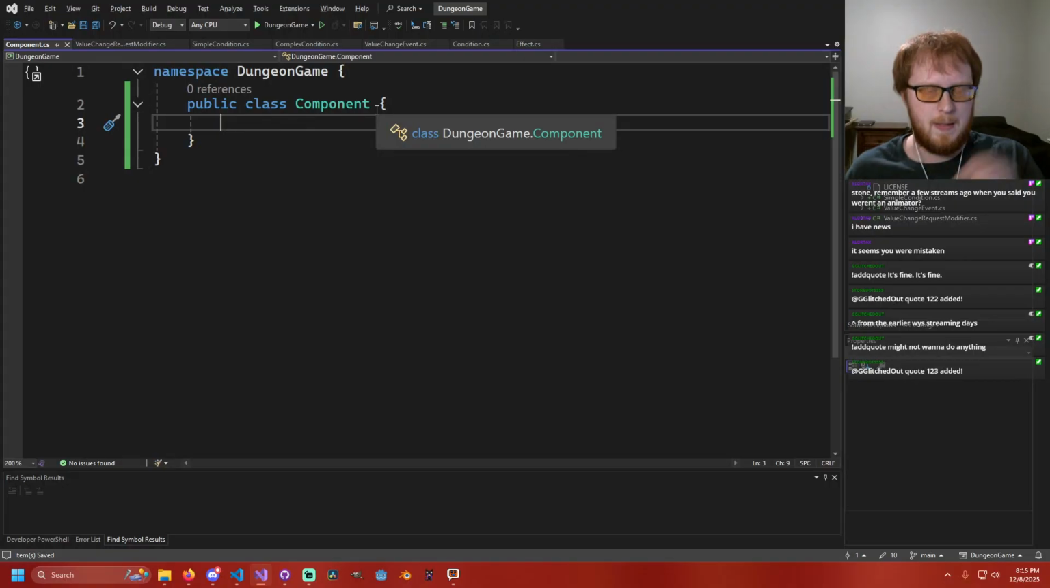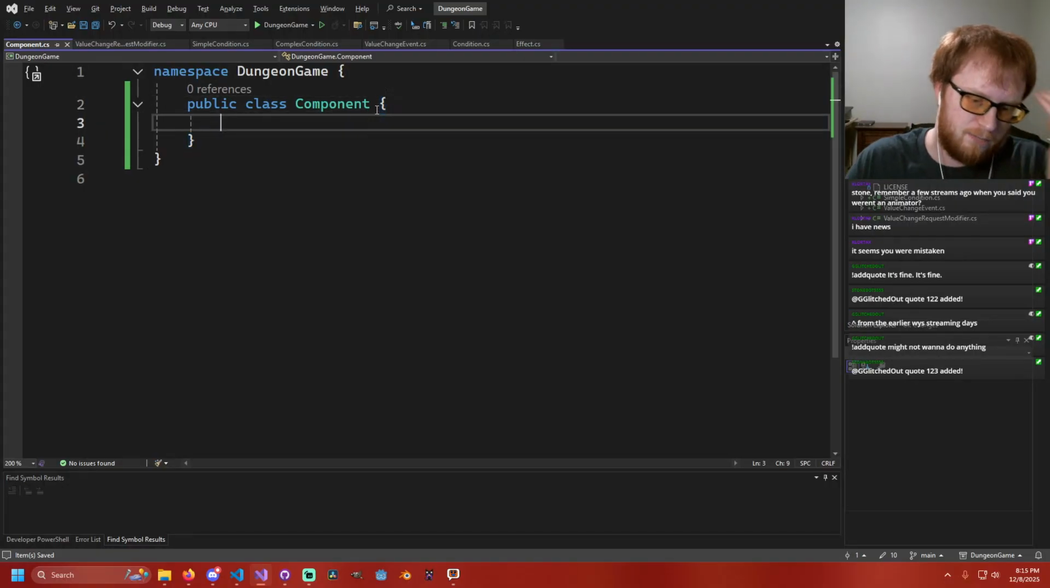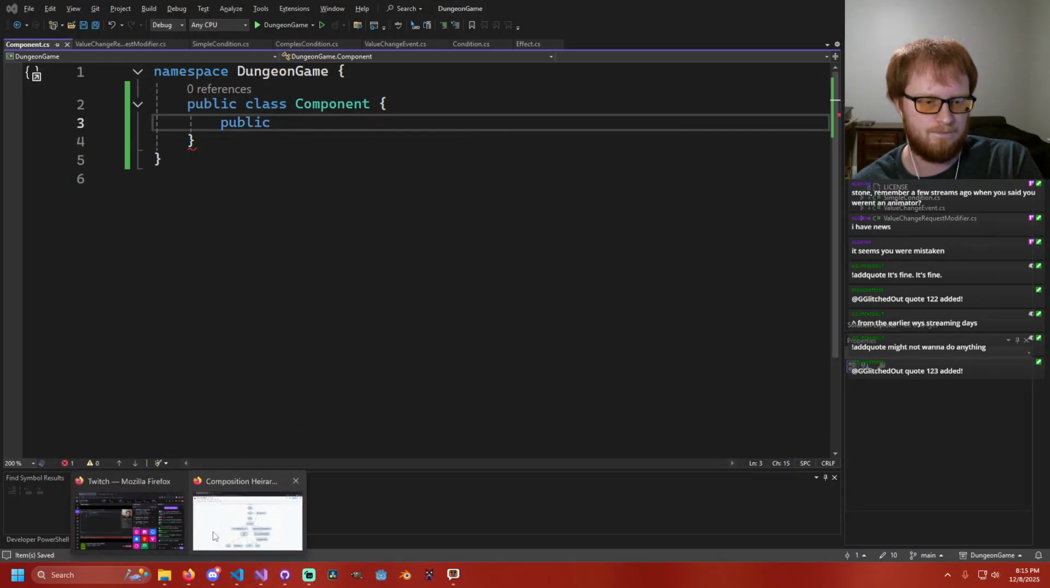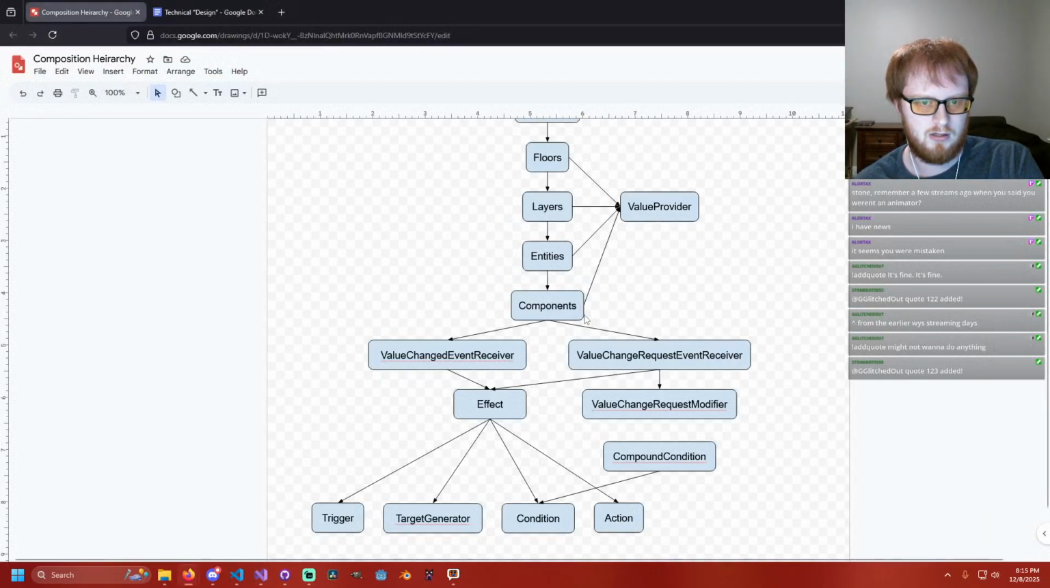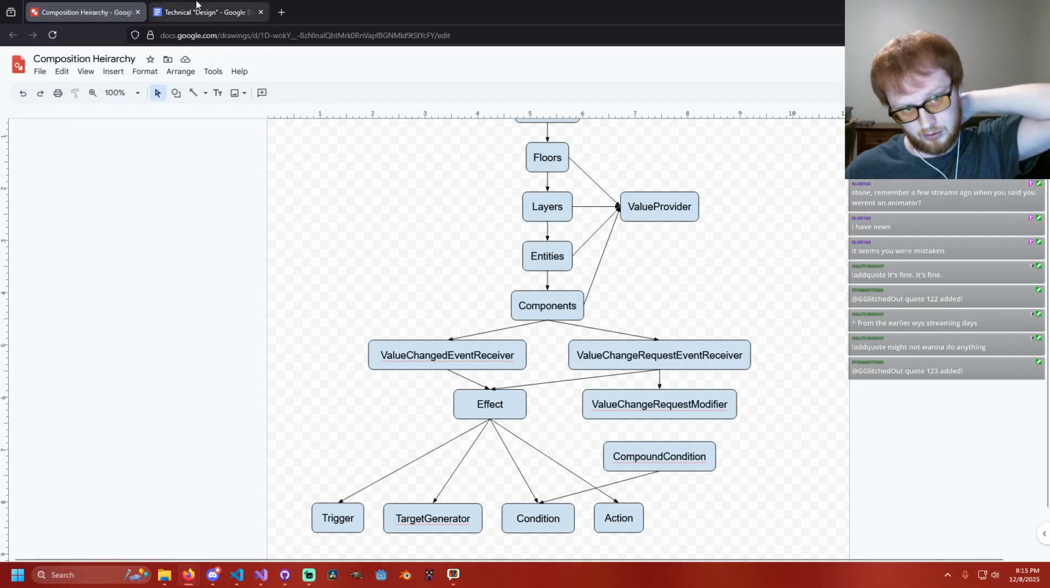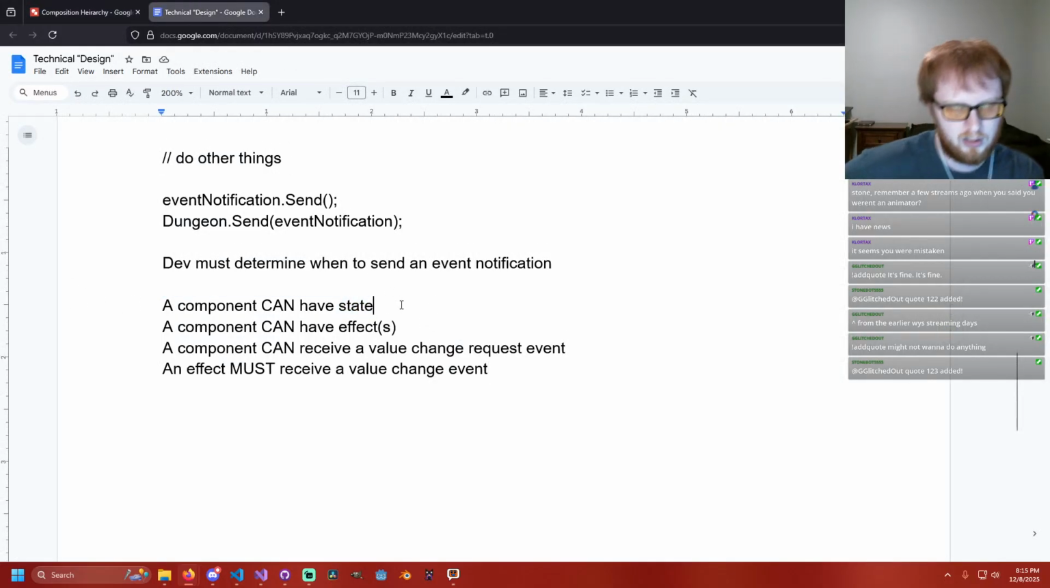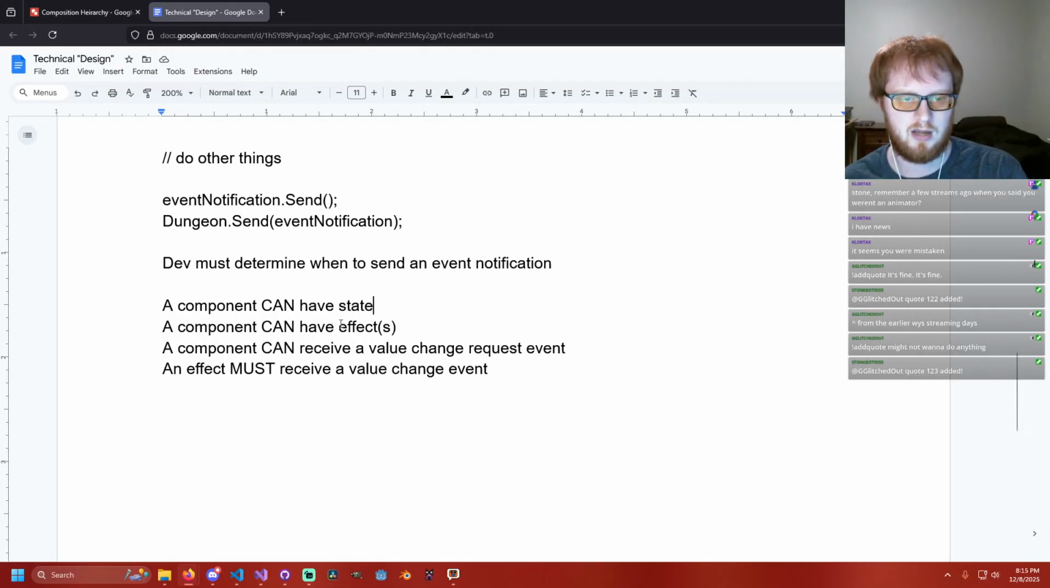So, what does a component need again? A component can have state, but we're not going to implement the state. It can have effects, and it can receive a value change request event. The state we don't have to worry about, because that's a user thing.